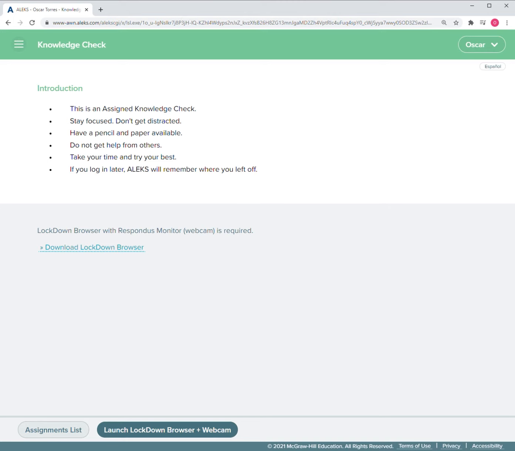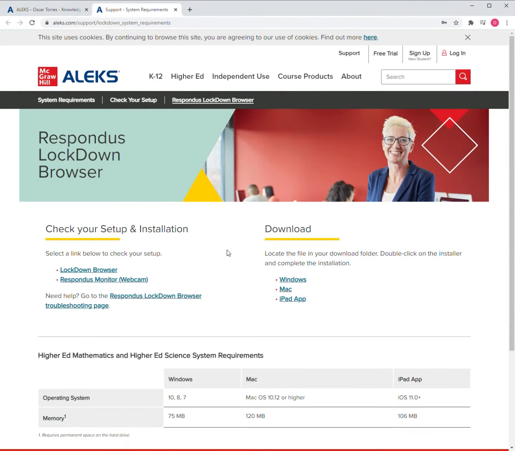In order to actually start the test, you need to make sure you have the lockdown browser installed. So if this is your first time looking at this, then you would go ahead and click Download Lockdown Browser. It'll open up this page. And on this page, you should see a download section where it lists Windows, Mac, and iPad app. So you're going to click on whatever device you're using. In this case, I'm using Windows. And it'll automatically start downloading the lockdown browser.